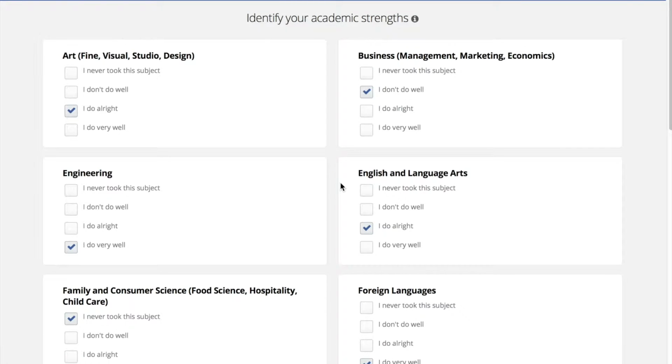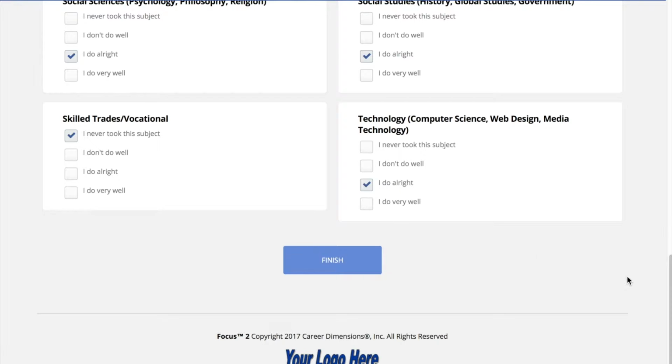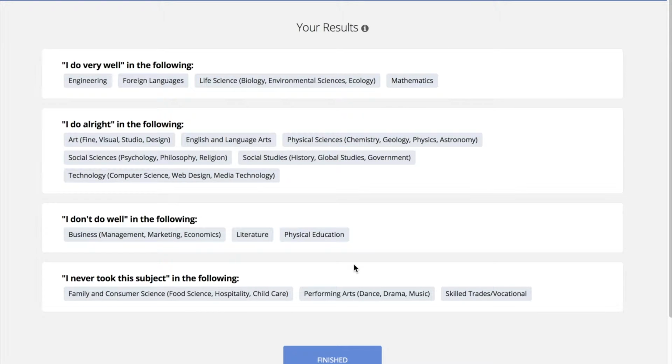The Academic Strengths tool is where you're going to check off what academic disciplines you do better in than others, because recognizing what your academic strengths are going to bring you closer to pursuing a very satisfying career and area of study. Once you complete those, you'll see that the report is organized into subjects that you do very well in, all the way down to never took this subject.